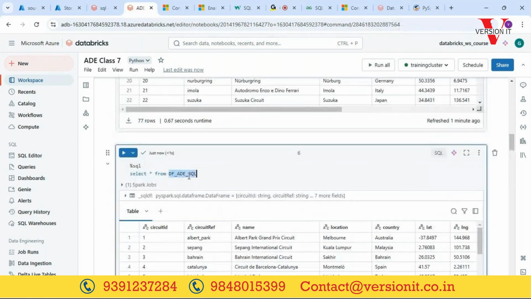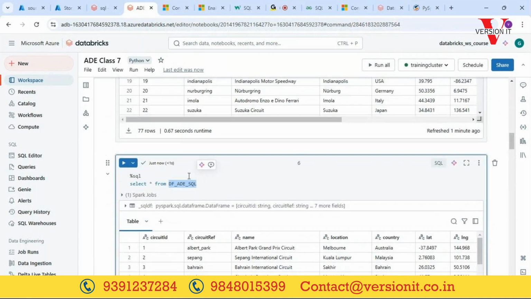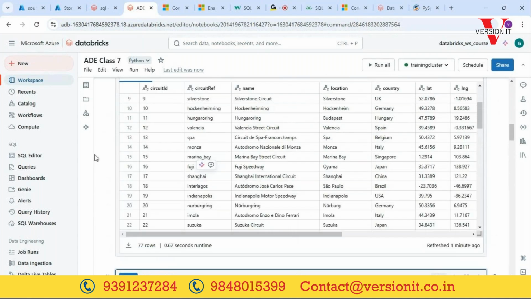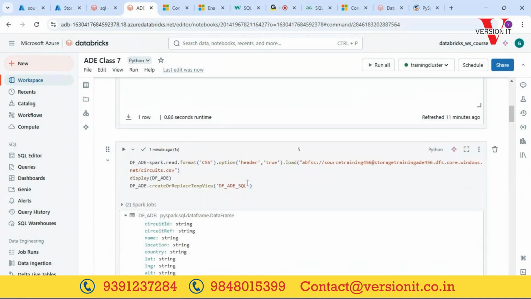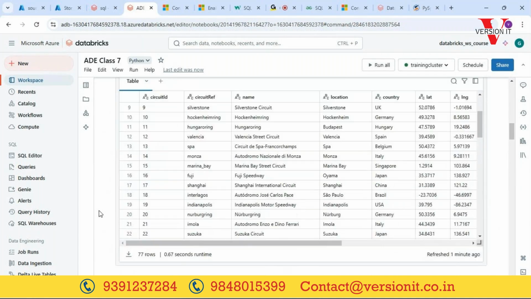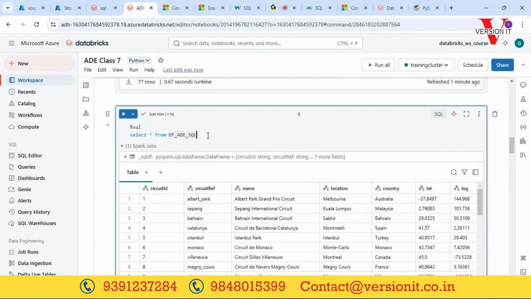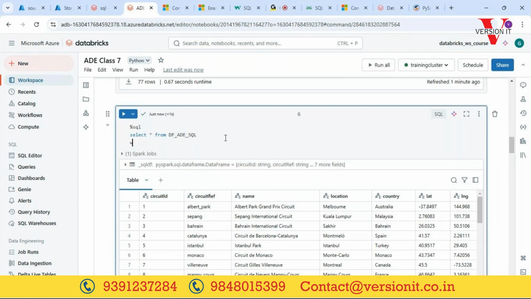Now df underscore adsql, it's a view. Data is kept just to play around. You are going to do some sort of operation, select star from employees, or you want to make one filter. You can do anything actually. So this is nothing but SQL. So this is only introduction. Tomorrow onwards, we will see how to play around with SQL.